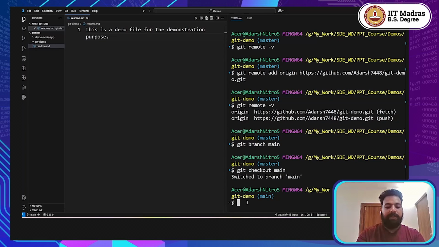Okay. To do that, what I'm going to do is I'll write git push origin main. Now, what this command means is I'm trying to push to origin, which is this endpoint or this URL, and which exactly is the branch that I'm going to select? Main branch. So the main branch here is going to go to the main branch there.